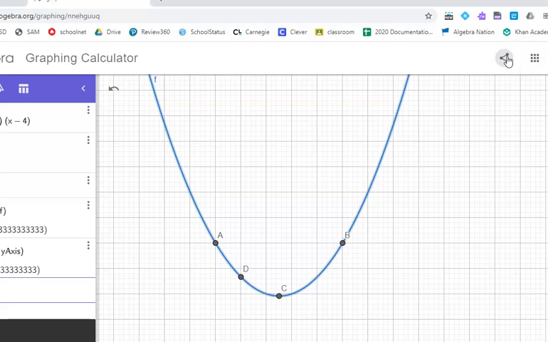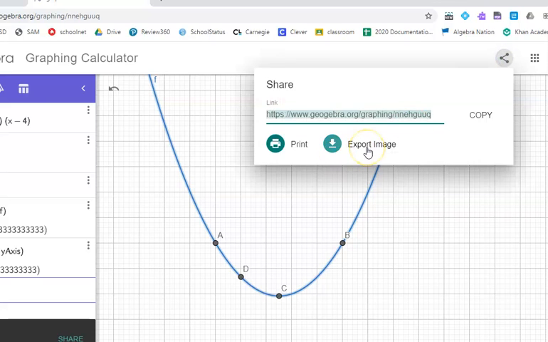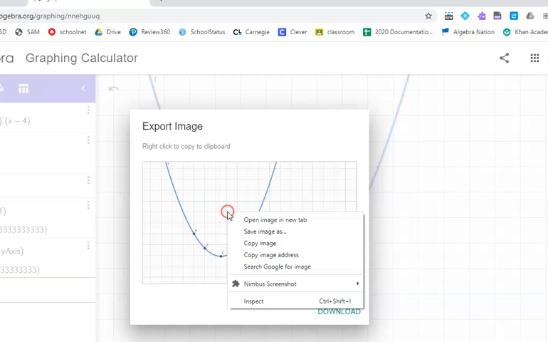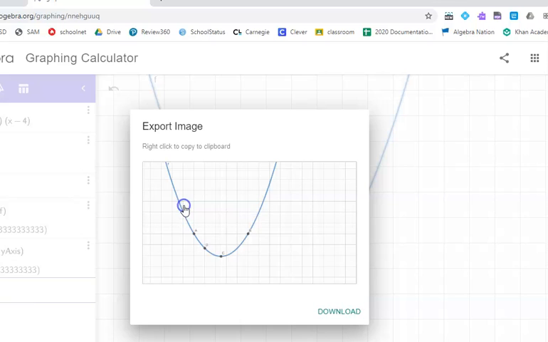So you click here, and it will give you some options for sharing. The main one you're going to do is export the image. You could print it to a PDF, but I would encourage you to use the export image. It will download the image, or you can click here to download the image. But the best thing to do if you're on a desktop is just right-click and copy the image, and then you can paste it into your document. So it's much easier.